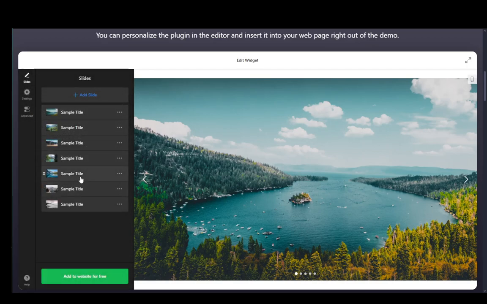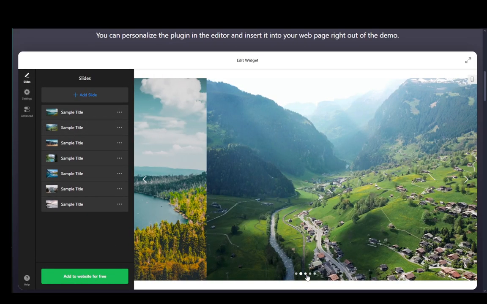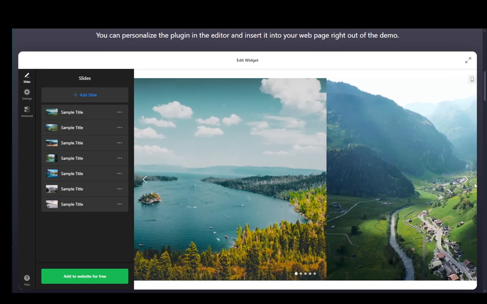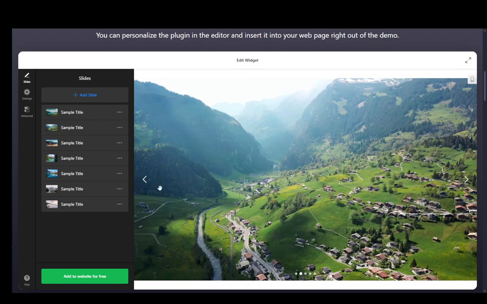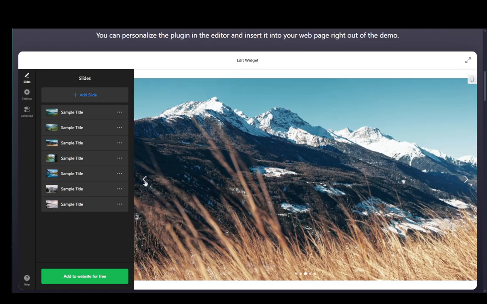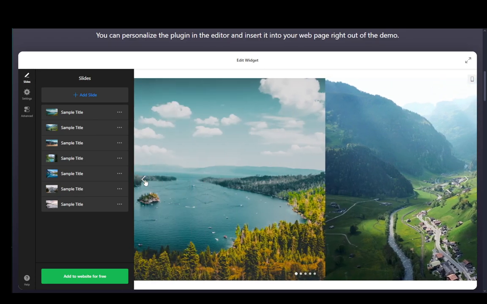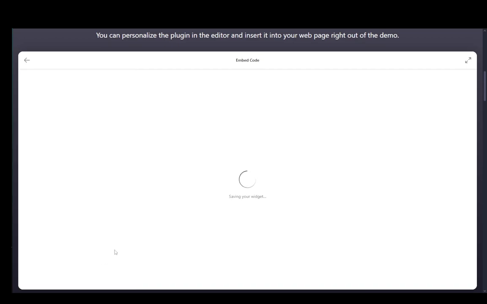However, I'm just going to go ahead and stick with the sample titles, and as you'll see, this has the exact thing that you're looking for. This is an image slider which we're going to be embedding. So let's say we want these images, so just go ahead and click add to website for free. You're going to have to select a plan. However, I'm going to select the free plan.